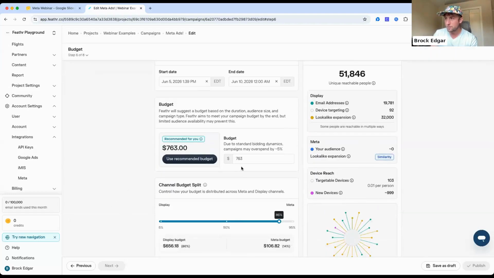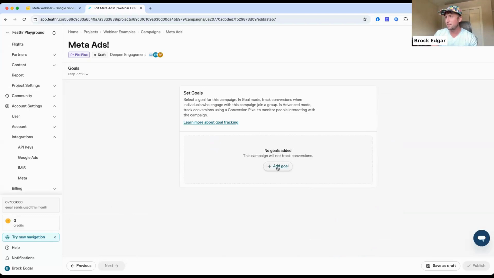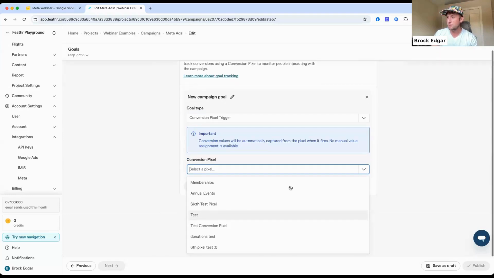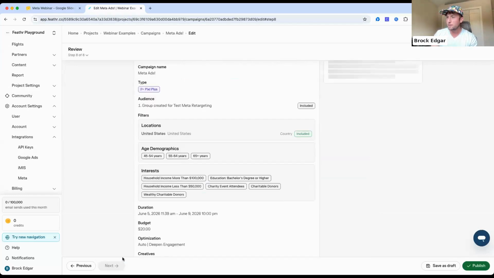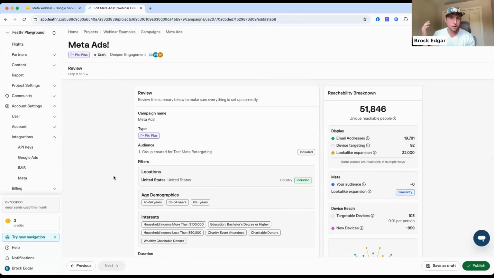And this is where it's going to stop me because I am actually, I can add a budget and move on. From here, we will just add a goal. I assume we have some sort of conversion pixel set up already. And the next step is review and publish. So start to finish, if you have your ad ready, this entire process should take you about 10 to 15 minutes after you practice a couple times.